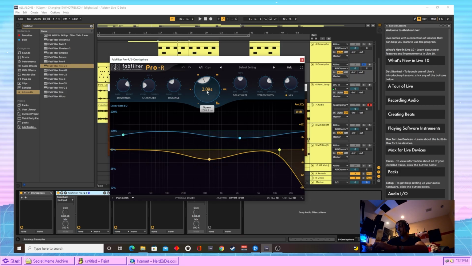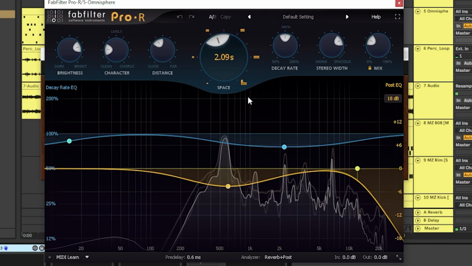And after the crystallizer, I decided it'd be a good idea to add more reverb. Added another FabFilter Pro-R, turned the space down, turned the mix down, turned the brightness up, made it a little bit far away.